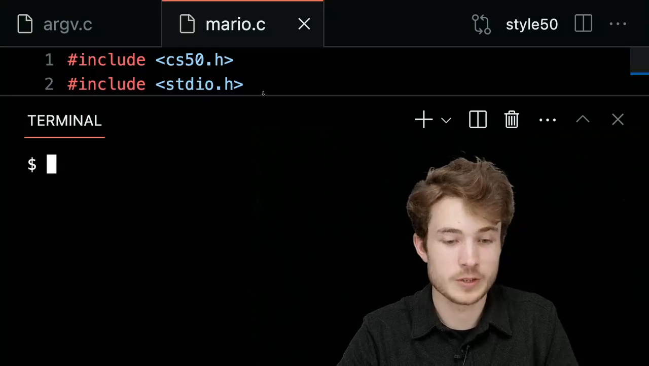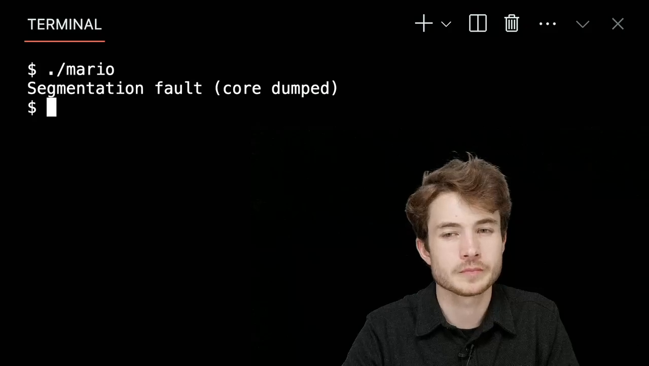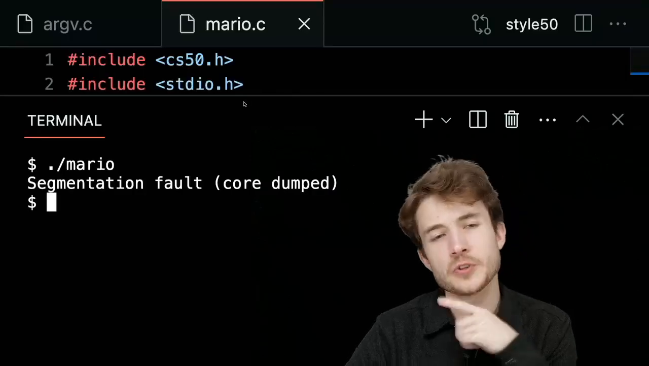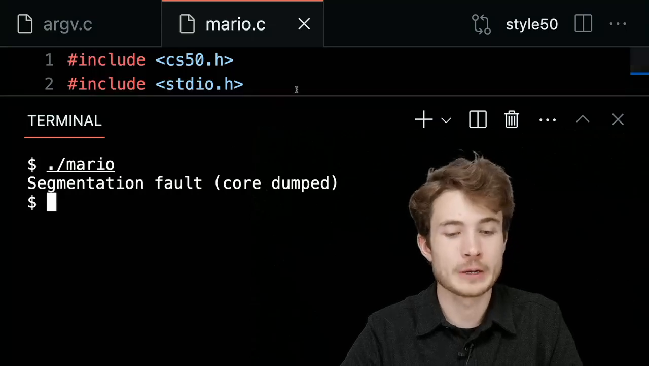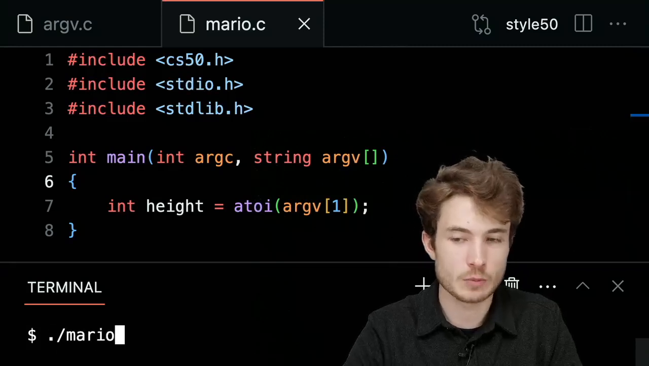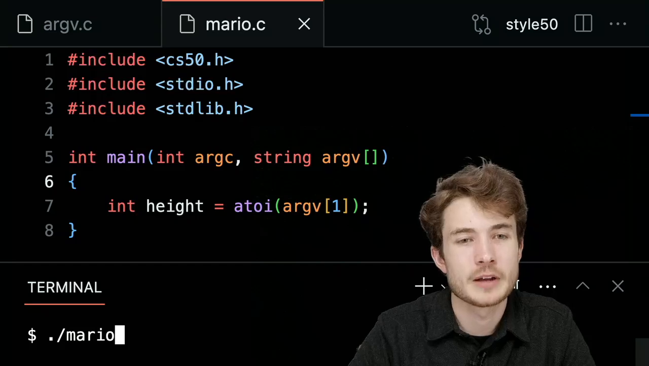But now, what if I do this? What if I say make mario, ./mario, and I don't give any input. I just hit enter. Why would I have gotten this error? Segmentation faults often occur when I look beyond the bounds of my array. Why would typing just ./mario make me look beyond the bounds of my array? In this case, argv.